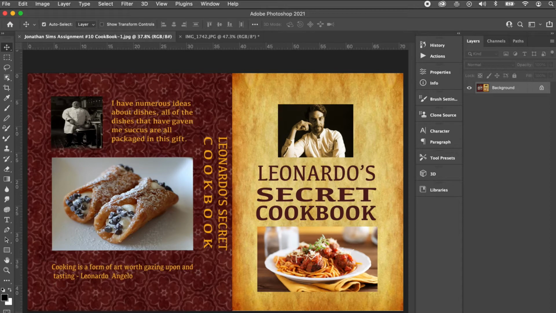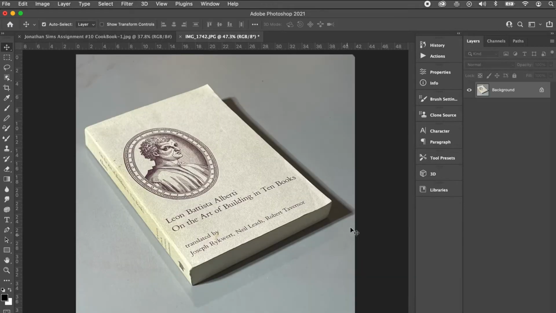This video is about the distort tool in Photoshop. We use the distort tool to take the picture of a cookbook cover and put it onto a photograph of a book. Here's the cover as you would have designed it in your class. And here's a photograph of a book that I took, but you can also get a photograph from online. Just look for a picture of a book.